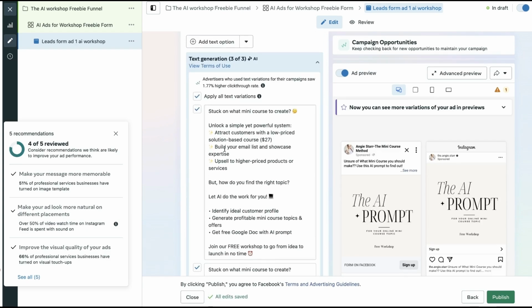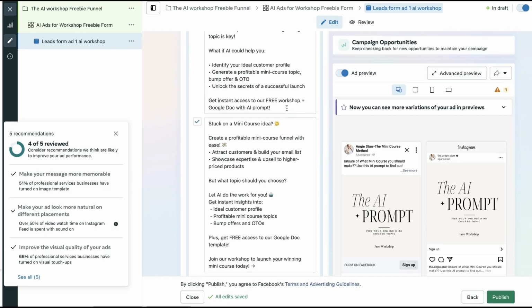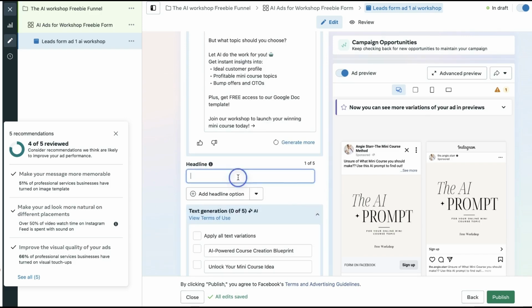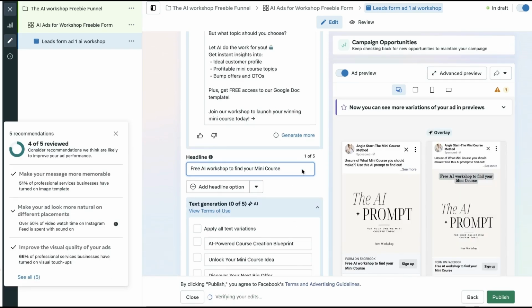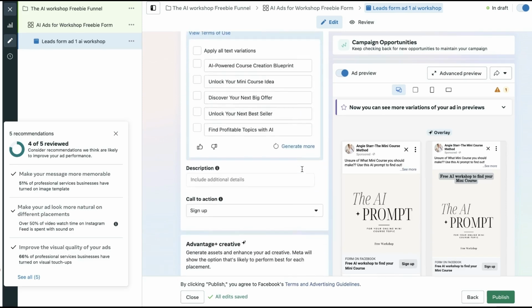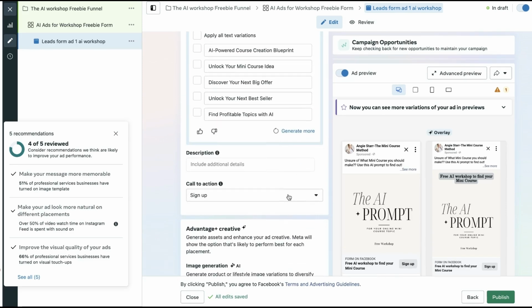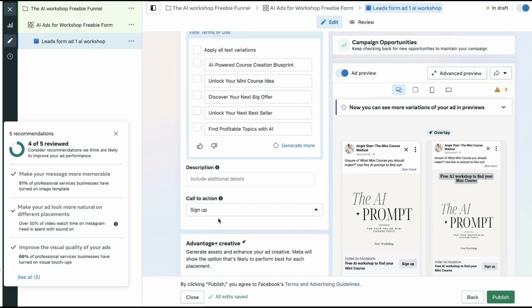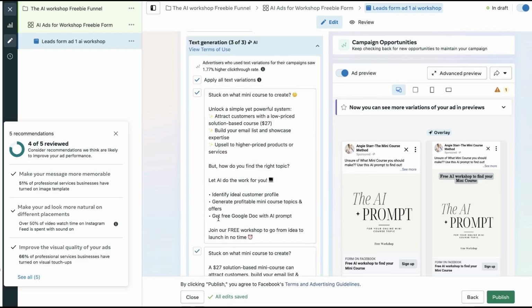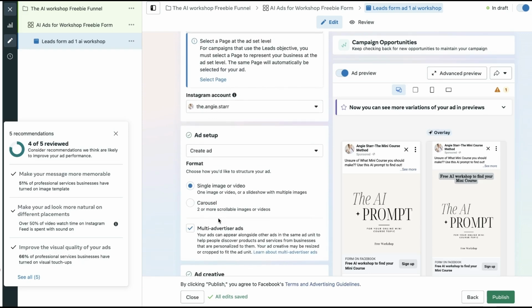They're going to give me options to say, do you want to try these? And I'm going to say, okay, that's fine. So my headline is what's going to be down here. And I'm going to write free AI workshop to find your niche. There we go. And this is where you can say sign up, learn more. I'm going to do sign up since it's a leads form ad and they know it's free. Just want to double check everything real quick. Okay.